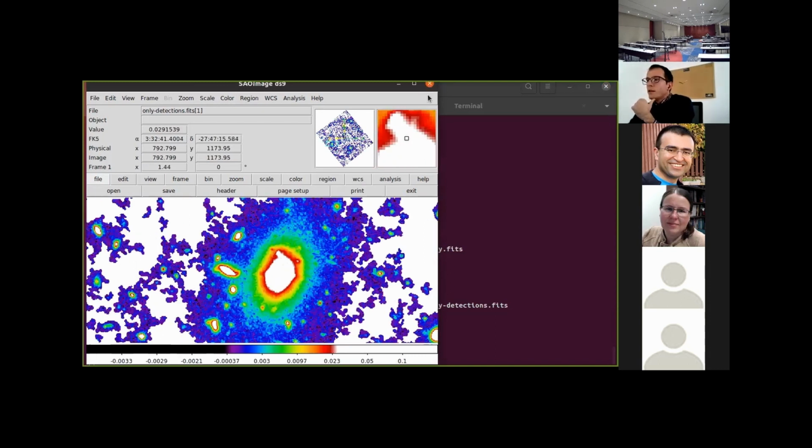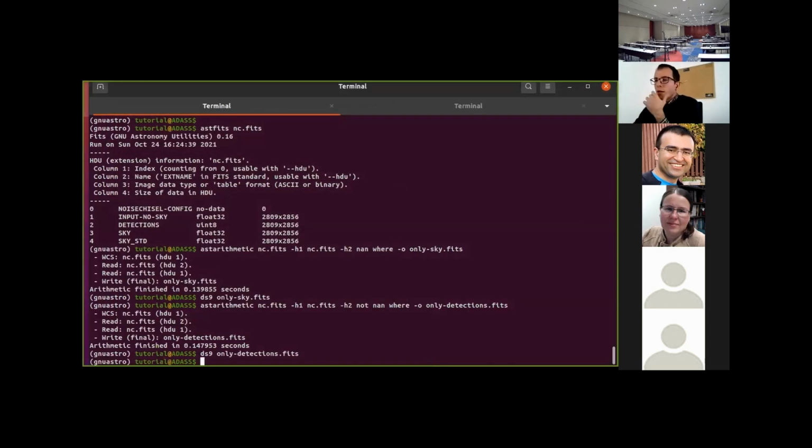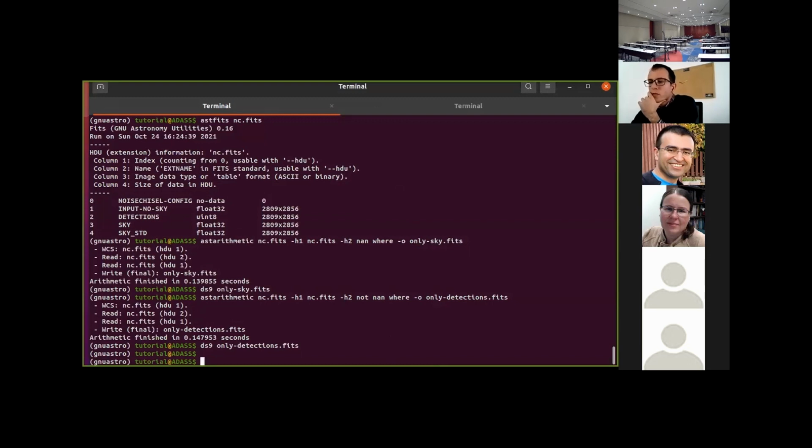Okay, so you can make even more complicated things, as you will see later. But now let's move to another program, the next one, which is Segment. Once NoiseChisel has computed the detection of the signal from our astronomical images, we can break that signal into different parts. So we are going to use here astsegment for making the segmentation of the signal, using as an input the output of NoiseChisel.